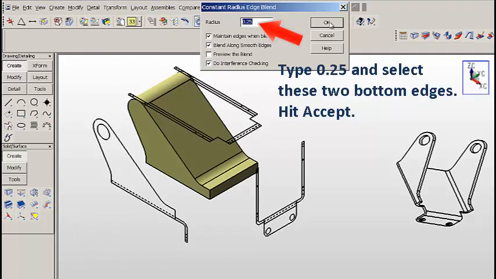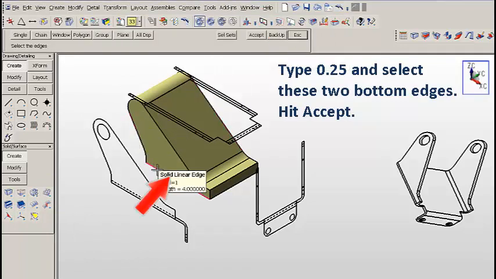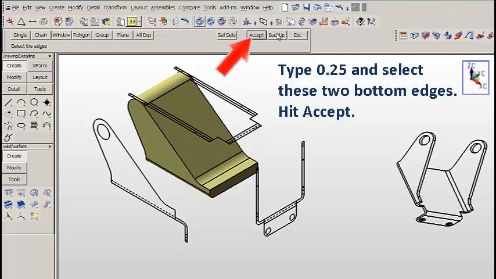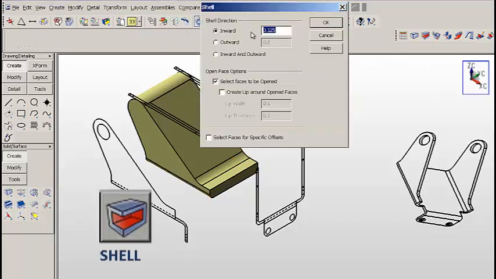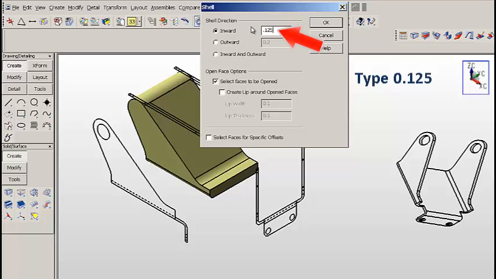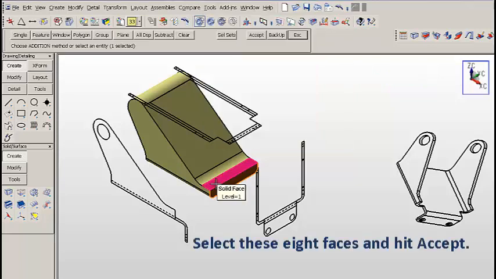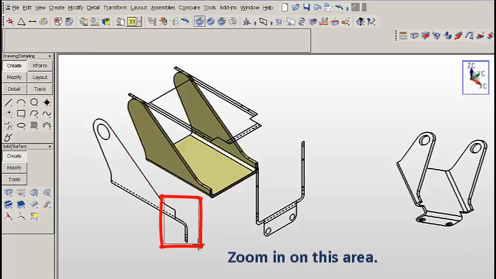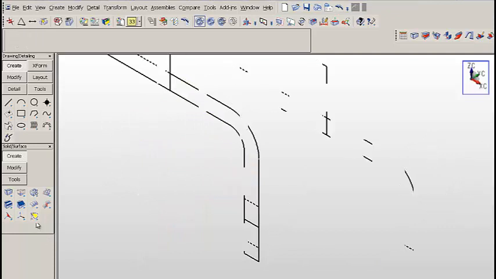We'll use a constant radius blend of 0.25 to blend the bottom two corners. We know that measurement from the drawing. And now we also know the shell thickness from the drawing, so we'll use that shell thickness. And we'll select all of these surfaces on the part. And this is a fast way to do this. Now let's zoom in on this area.